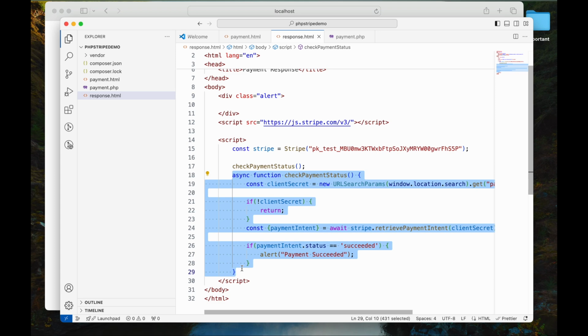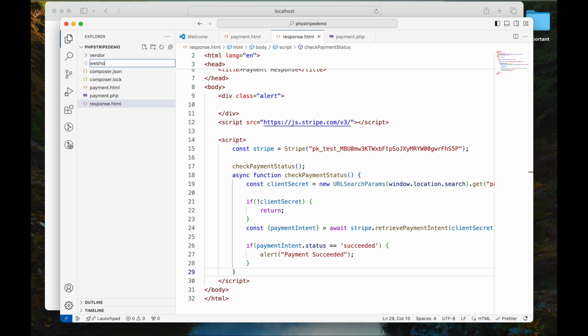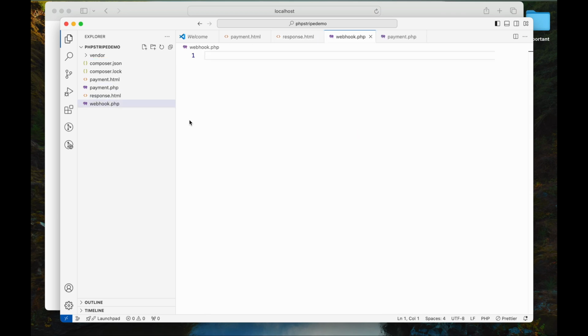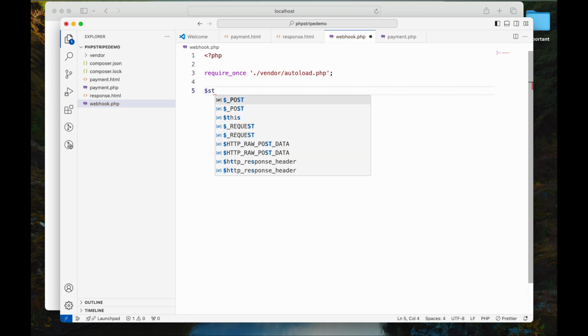So what we can do is set up a webhook URL, and what that webhook URL would do is, whenever there is a change in the payment intent status, it will send the response from the Stripe gateway back to our server. In order to do that, we will first create a file. Let's say it would be webhook.php, and it would be a PHP file. Just like we did last time, we will initialize the autoload function and then this try.